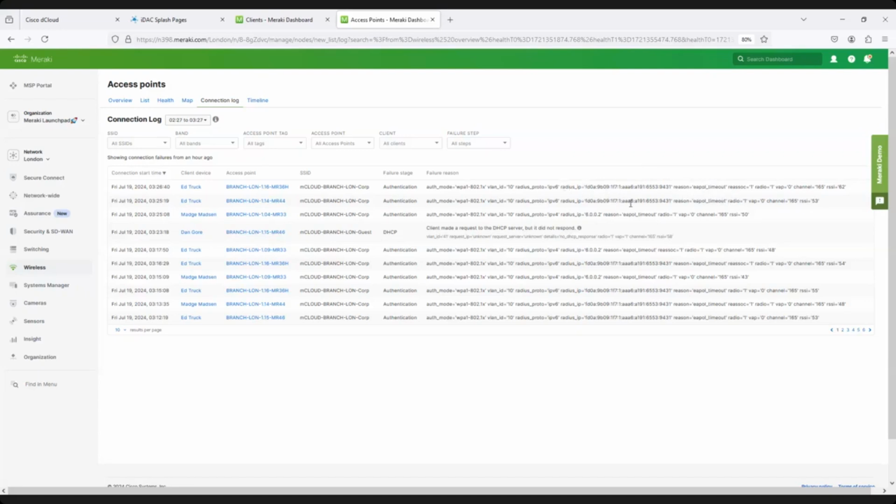So you do have to look. Okay, the failure reason is this. Let's take a look at the Radius server. Is it reachable from the Meraki? Maybe you have to go into the specific Radius server and look at its logs. But at least it points you in the direction of what may be causing the issue.